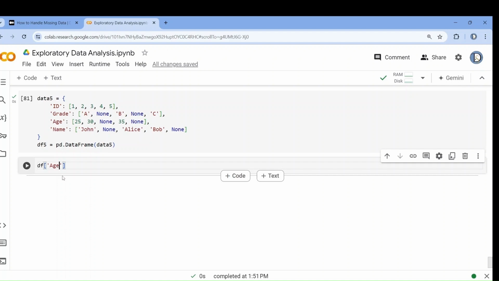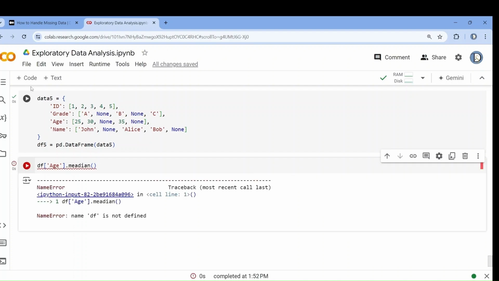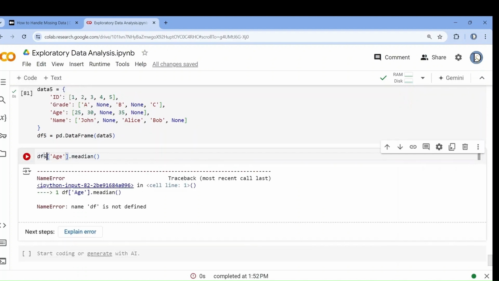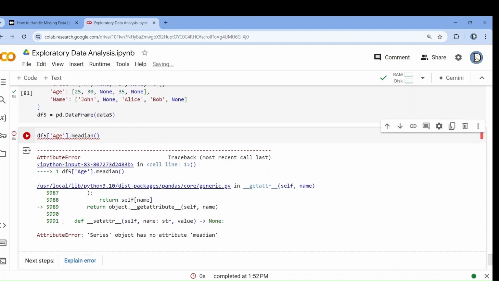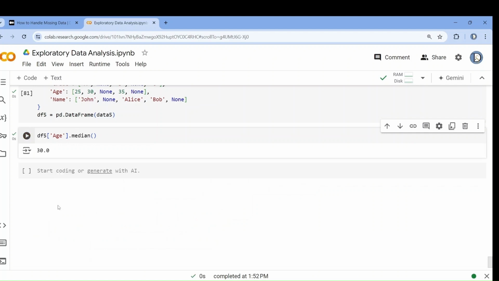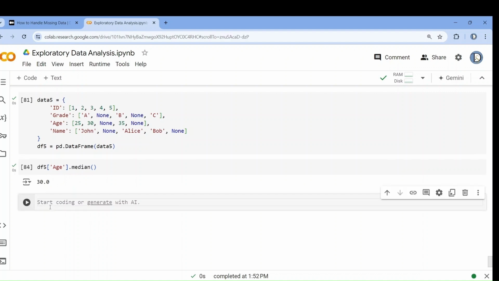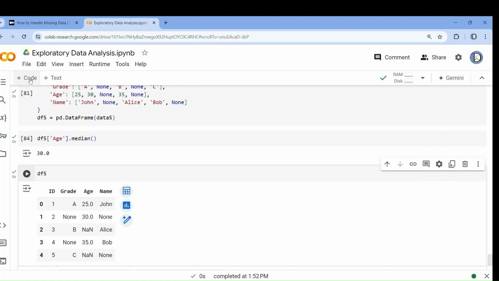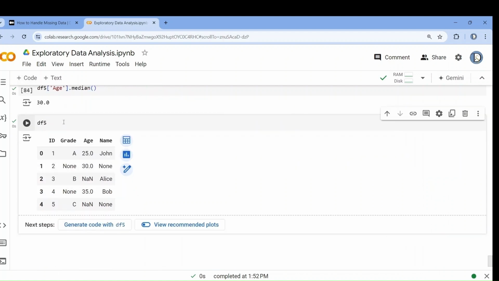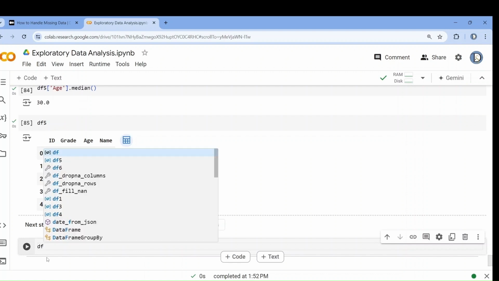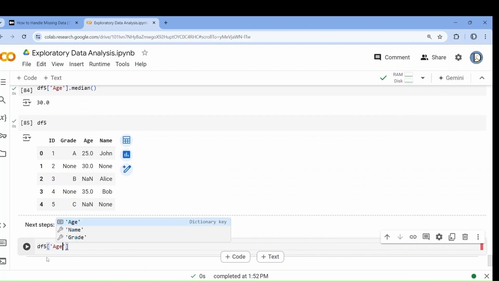Anyway, let's see here. df age dot median. Now if I run it. Sorry, median, spelling mistake. Okay, same value. Mean value, median value is same here. That means normal distribution. Okay, anyway, now if I write df5, first let me show you that there are missing values. Okay, now suppose I want to fill up that age column with median values.